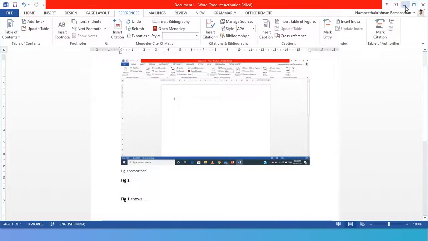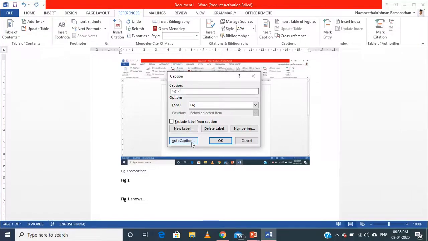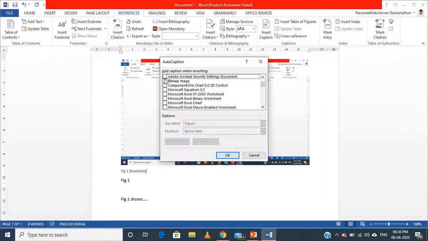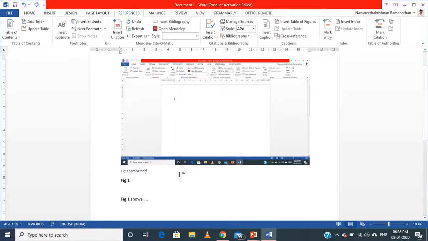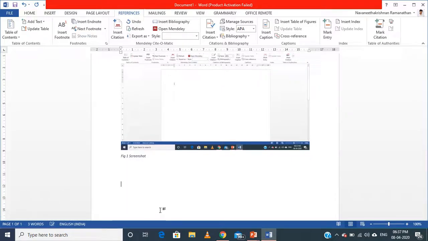According to our format, you can go and customize the font. You can also do the auto caption, so you can select which format you want for the caption to be given automatically. If you paste any bitmap image in the document, it will be automatically numbered, and you can go and give the caption alone.